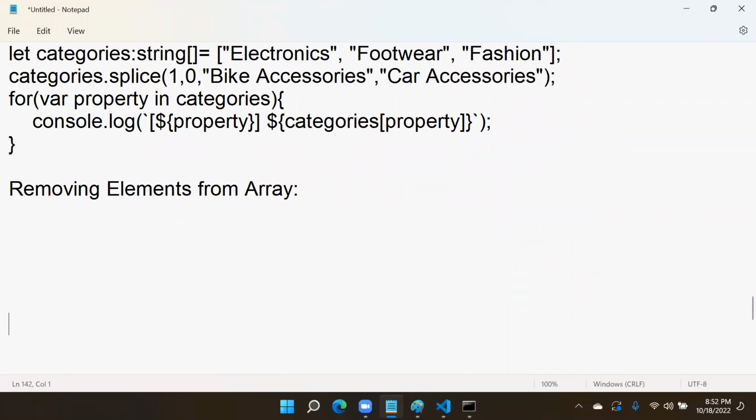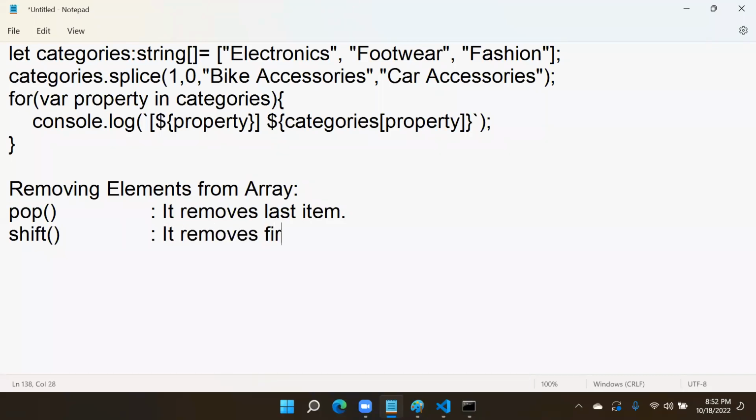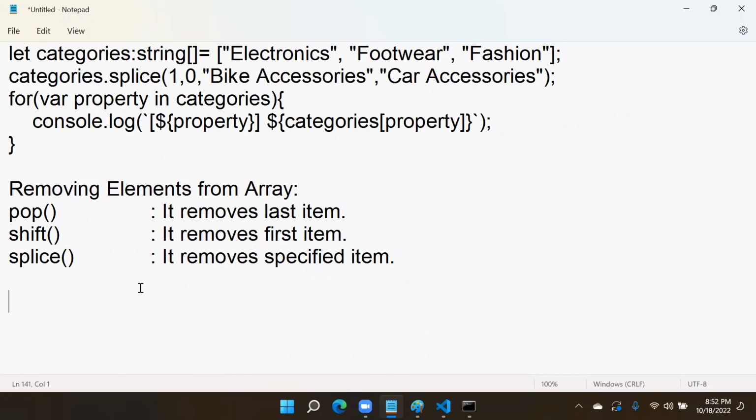Usually for removing elements from an array, we have the same options. We have pop. Pop is nothing but it removes the last item. We have shift, it removes the first item. You have splice again. Splice removes the specified item. That is how we can do. That means splice is used for both adding and removing. So pop is removing the last item, shift is for removing the first item, and splice is for removing a specified item.